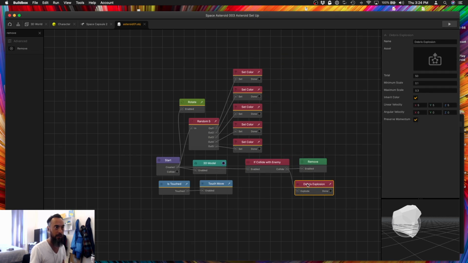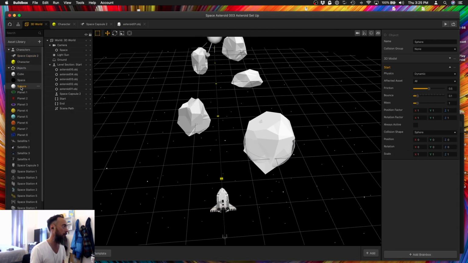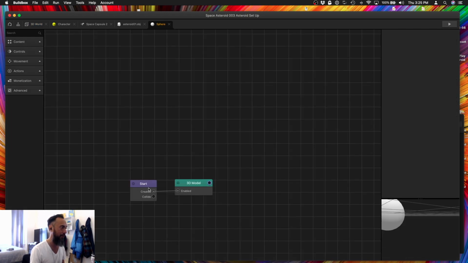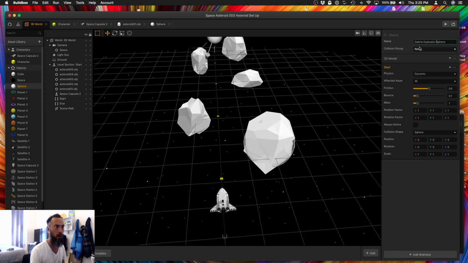Now we don't have an asset for the debris explosion. Let's go ahead and do that now. The asteroid debris will have 10 explosions. Let's go to the 3D world. Let's use the sphere as a 3D explosion. So let's go into this sphere and rename it debris explosion sphere. Collision group none.